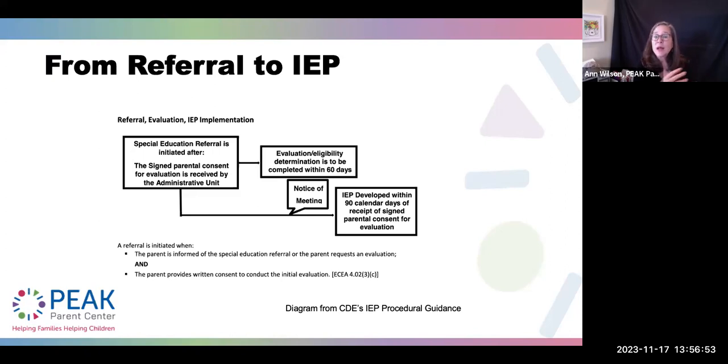So the request to evaluate or the recommendation to evaluate is the school's responsibility, but it can come from the parents. It might come from a related service provider, a therapist, or a medical provider who suggests that the student should be evaluated because they suspect there's a disability. But until that consent is signed, this timetable doesn't run. Once that consent is signed, the evaluation must be conducted within 60 days, and then within 30 days after that, or 90 days from the consent, the IEP needs to be developed.